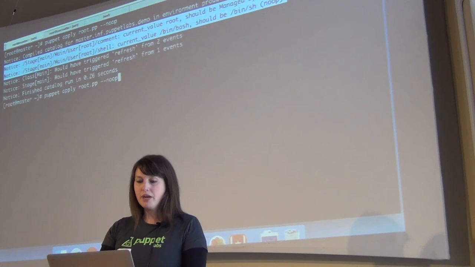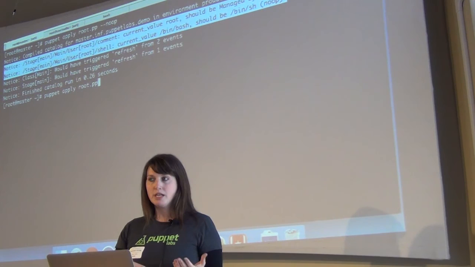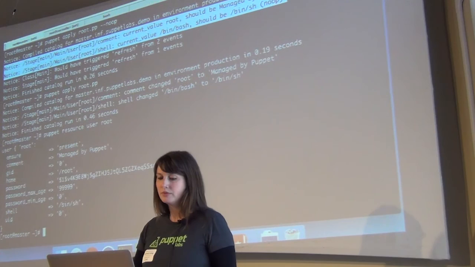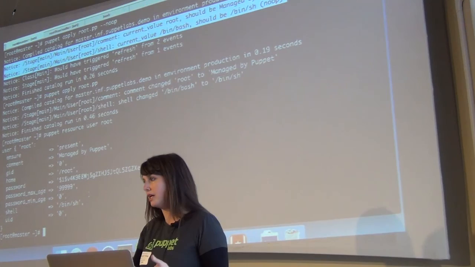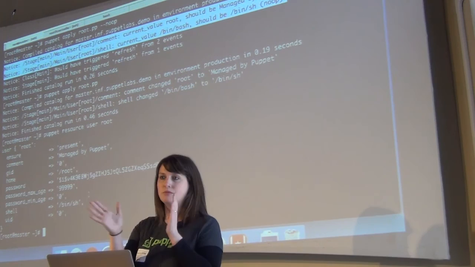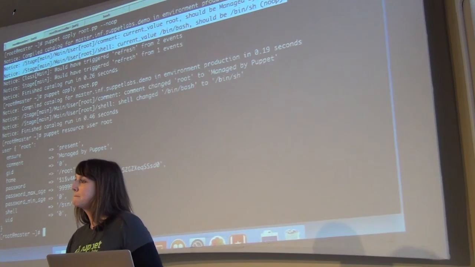So now that I've seen that Puppet is in fact going to do what I wanted it to do, I can remove that no-op designation and just apply that change on my system. Now if I type in puppet resource user root again, I can see that it's changed the comment to be managed by Puppet and the shell to be bin sh. So this whole process that I went through on this CentOS box would be the same process I go through on my Windows box. So again, just reiterating, you have this normalized language that you're using across your system.